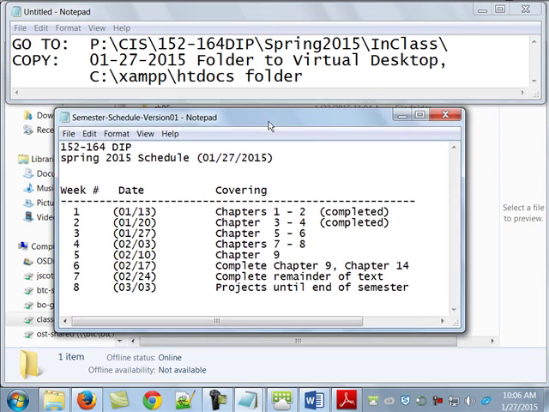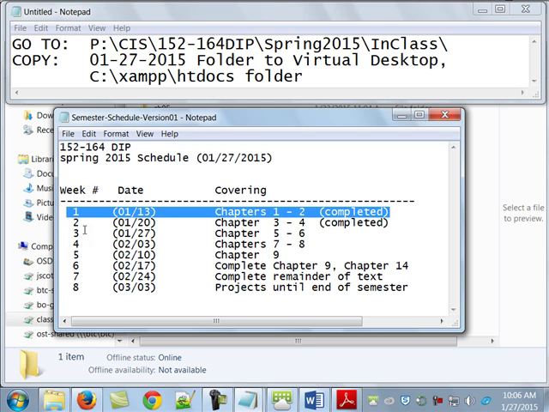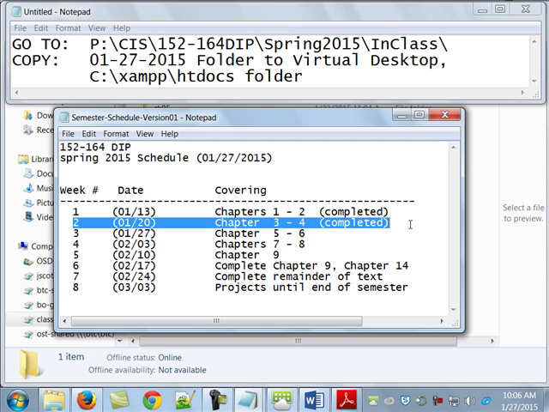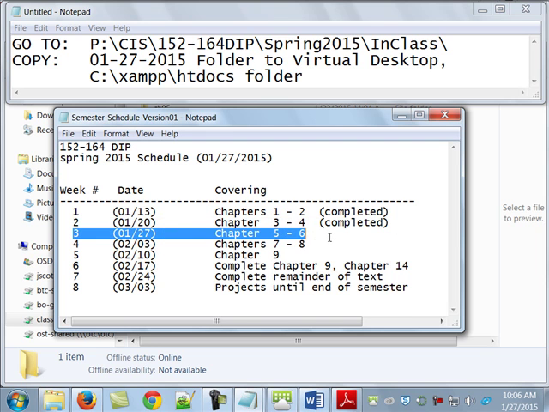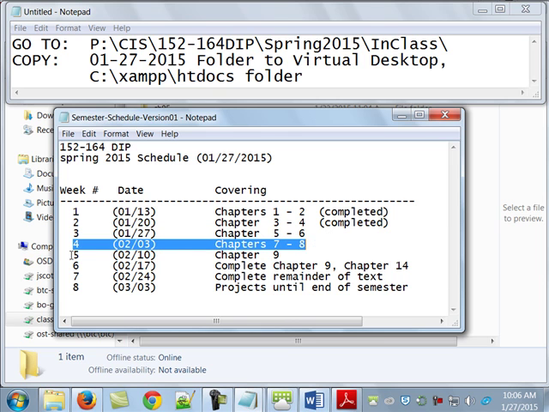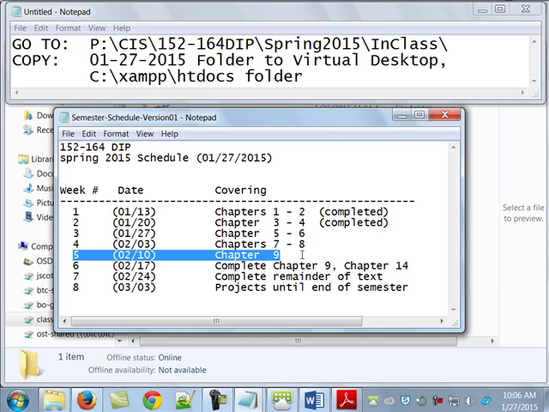This is our schedule. I modified it, but not really very much. During week one, we did chapters 1 and 2. Last week, we did chapters 3 and 4. This week, we are hopefully going to finish up 5 and 6. Next week, 7 and 8. Then the following week, and we'll see how long that takes, is a content management system, or CMS, written in object-oriented PHP. That's chapter 9.